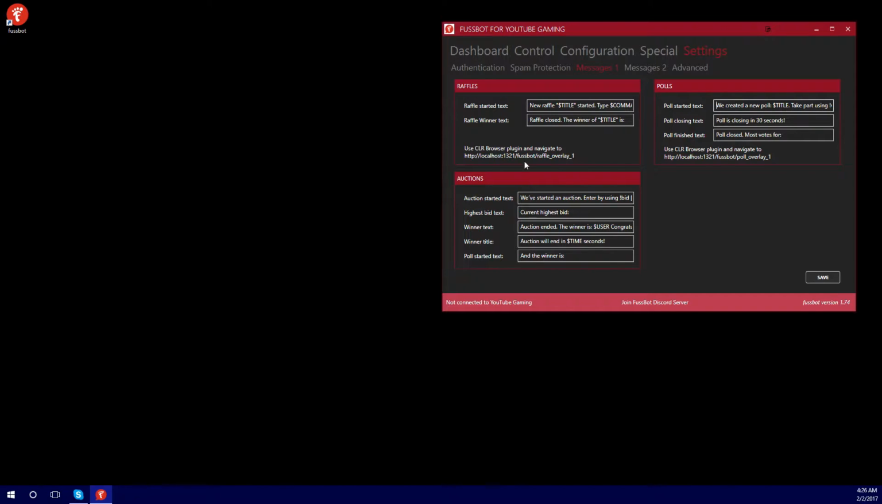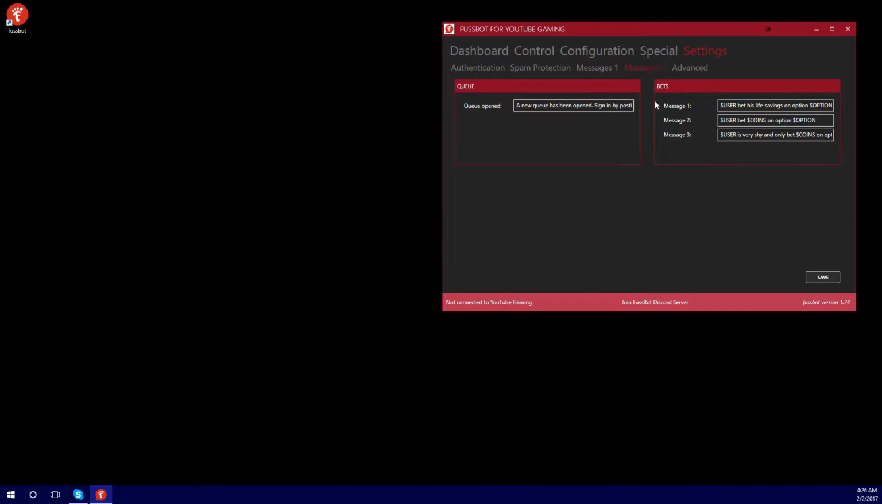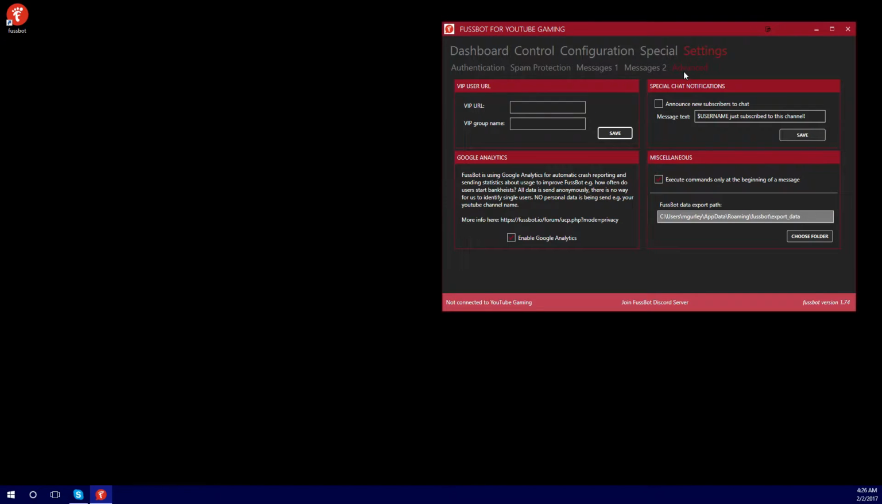On your messages tab, it's everything involving all the different activities you can do in your control. So for Raffles, you have some start text that you can set up along with the winner text that it uses. All the different stuff for auctions, and all this stuff for polls. Right now, I've just been running the default setup because it works for me. Message 2, we have the stuff for using the queue function and your betting. And under advanced, you can see that we have an option for setting up a VIP user URL.